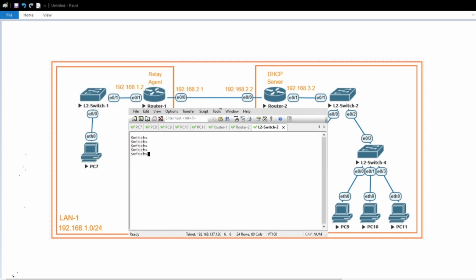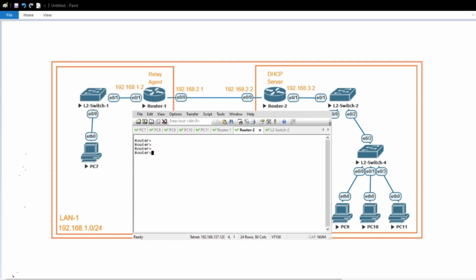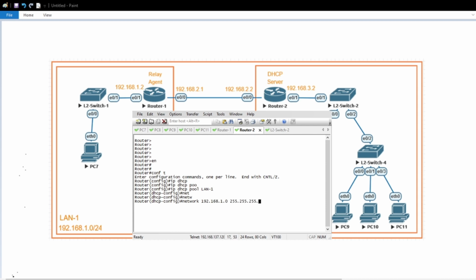So this is my router 2. This will be my DHCP server for both LAN 1 and LAN 2. So ip dhcp pool. Let's configure it first for LAN 1. The network will be 192.168.1.0, subnet mask 255.255.255.0, and the default gateway will be 192.168.1.2.